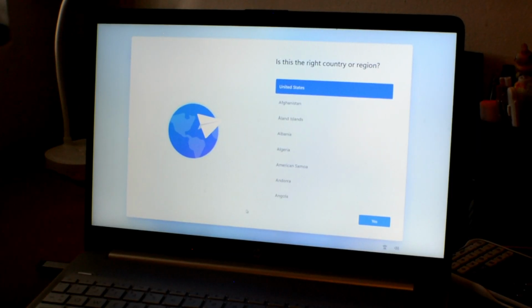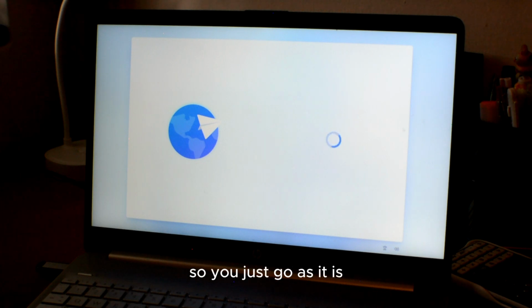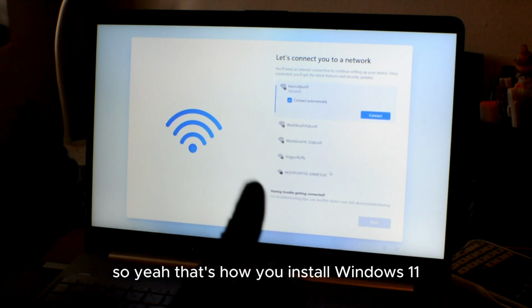So after a while, it should open up the first impression setup, so you just go as it is, select whatever. So yeah, that's how you install Windows 11.